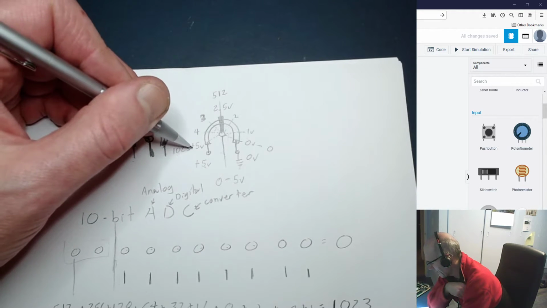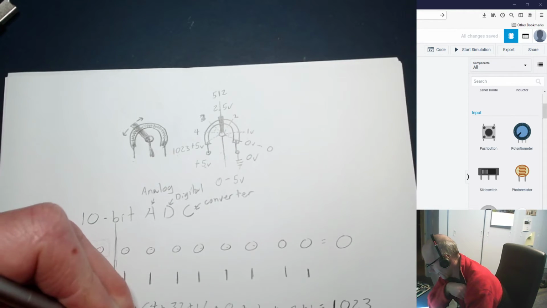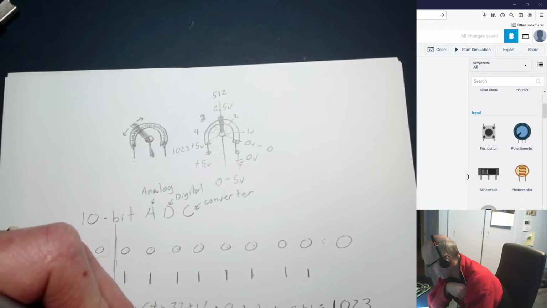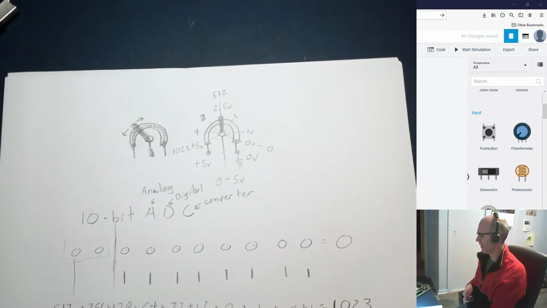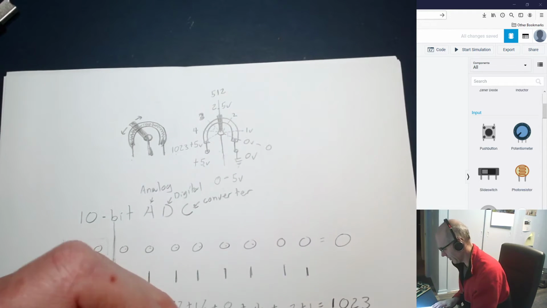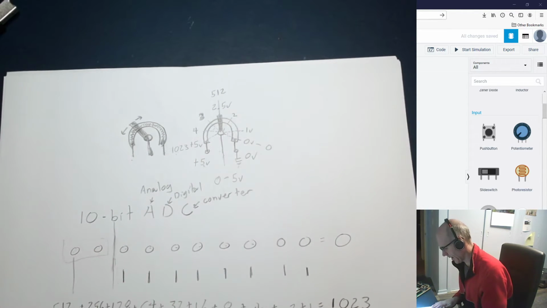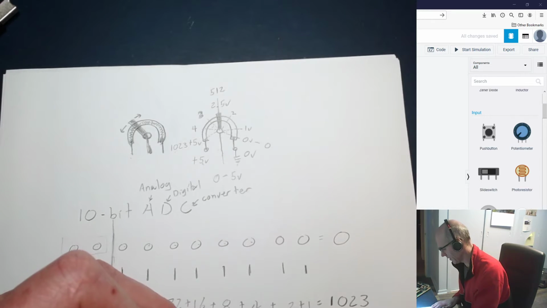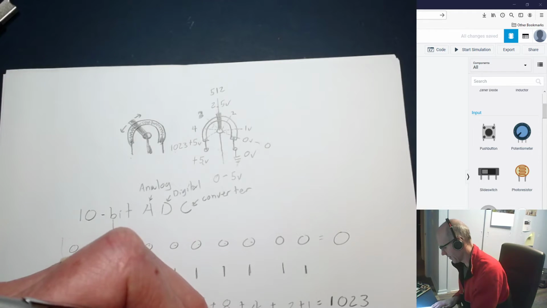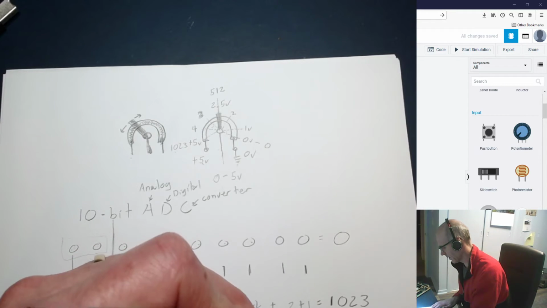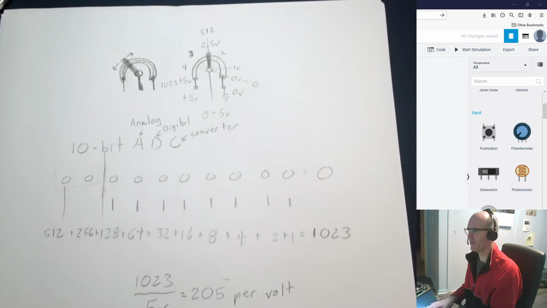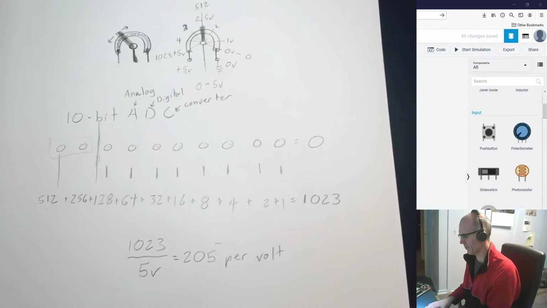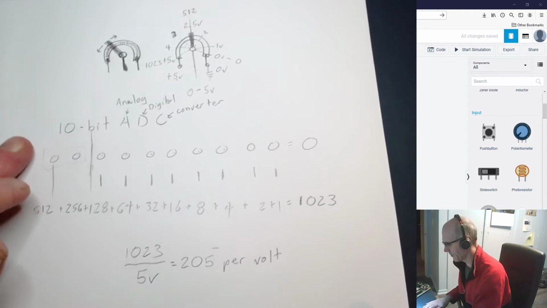Basically, if you take your 1023 and divide by the 5 volts that the Arduino is running at, you'll get a number somewhere around 204 to 205. I guess 205. So basically, 1023 divided by 5 gives you roughly 205 readings per volt.